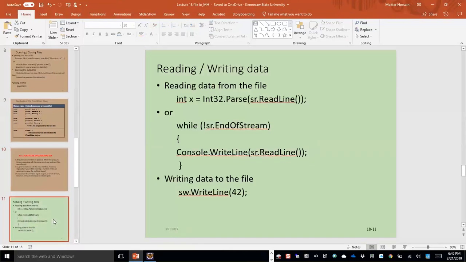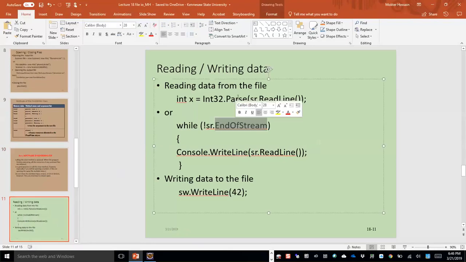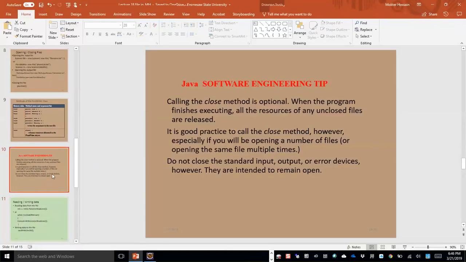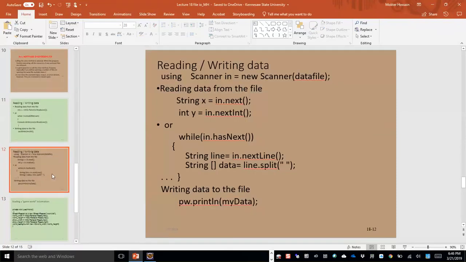Okay, some of these are in C# code. I think at this point many of you are familiar with the parse method, ReadLine. We will see how these are used in programs, in data operations. And this is in Java.